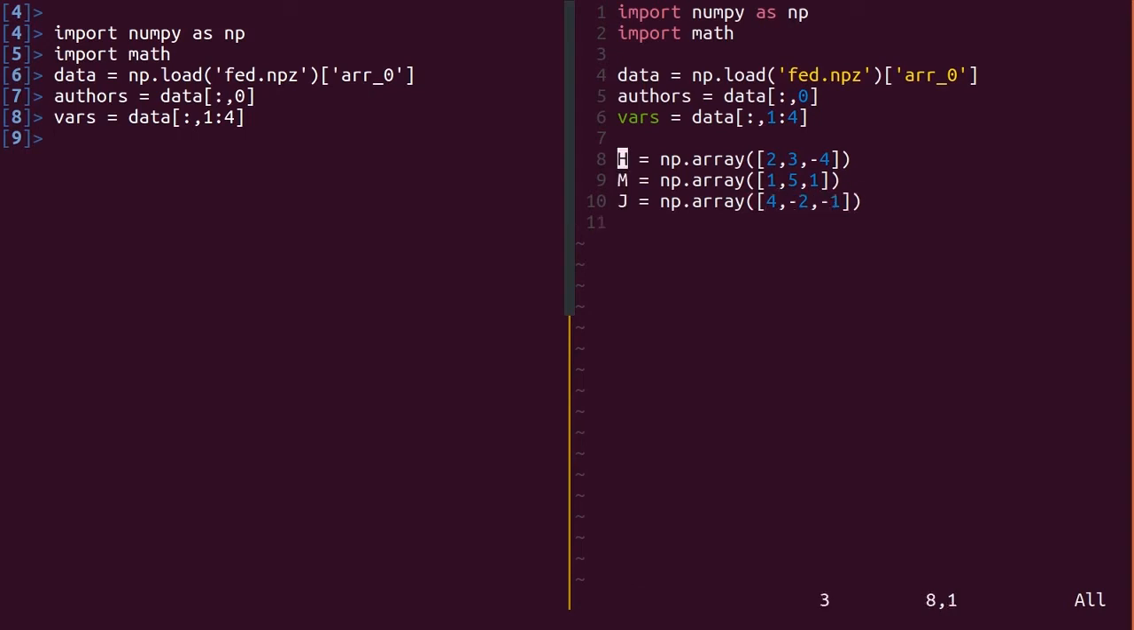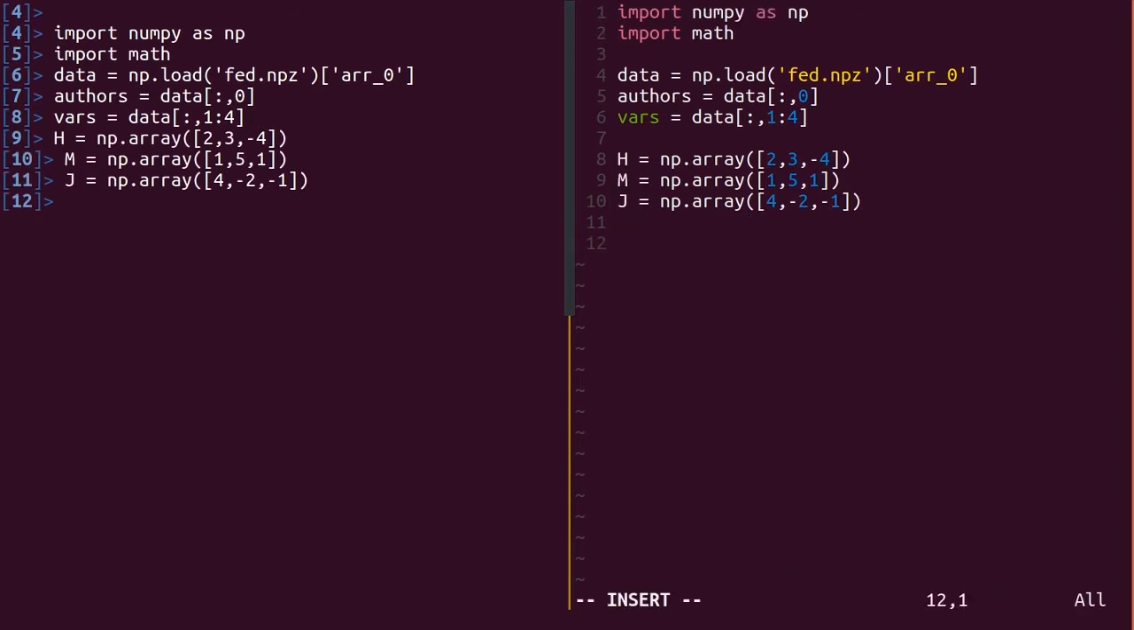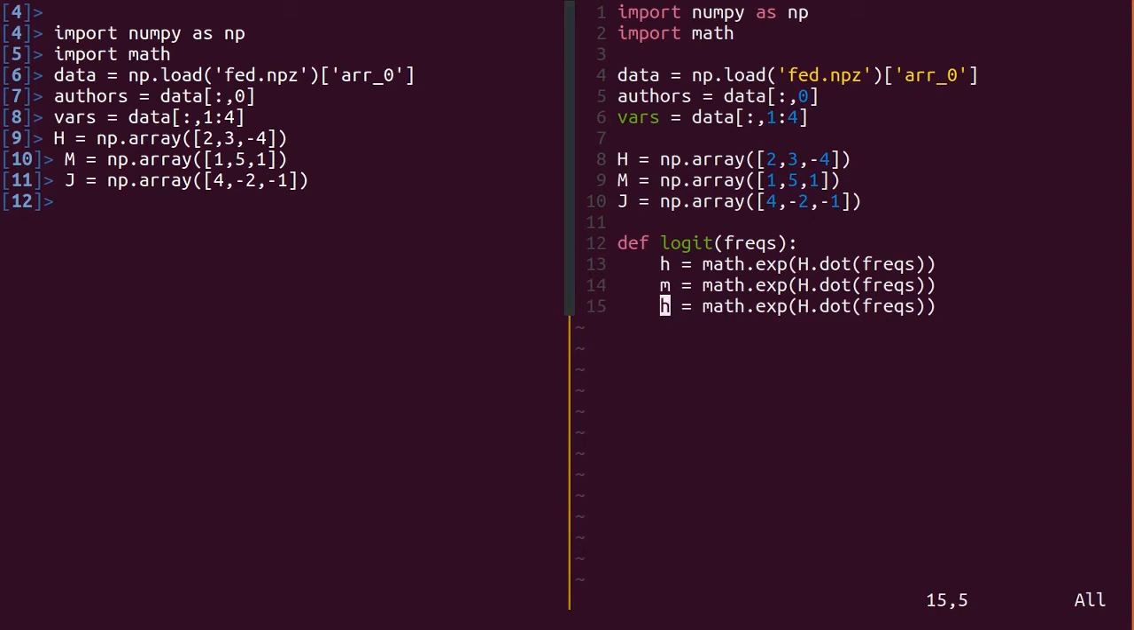Now we should define our logit function so we can compute the probabilities or compute the scores of each gentleman. To do this, we input our relative word frequencies, and then we use those to compute each score. First, we say Hamilton's score is math.exp. We're going to raise that to the power of his computed score. We can take his weights and dot them with the given frequencies because they're all numpy arrays. And we'll do something similar for Madison and Jay, just changing the variables as appropriate.